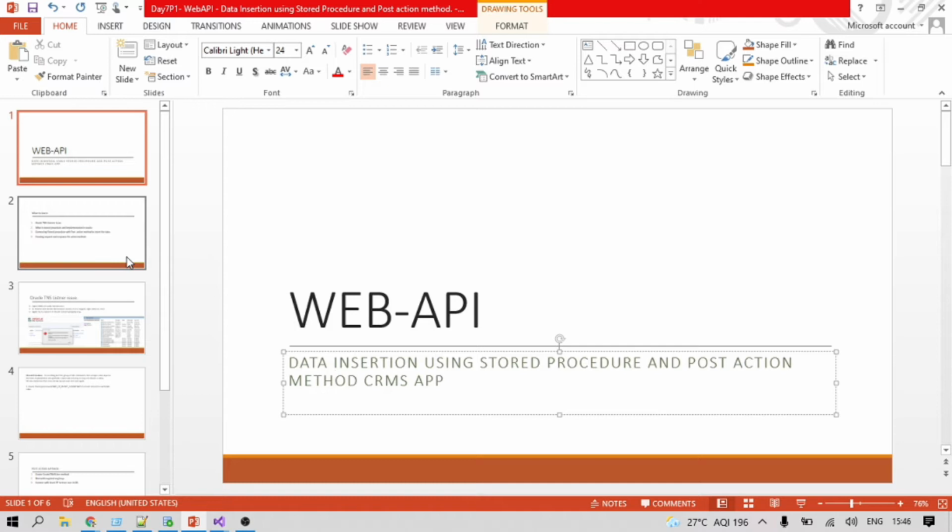So how it would work: the end user or client will provide some user details, and based on those details we will accept the data and create it in the database, and whatever the expected user ID is, we will send that user ID back to the end user or client. So that functionality we are going to implement.